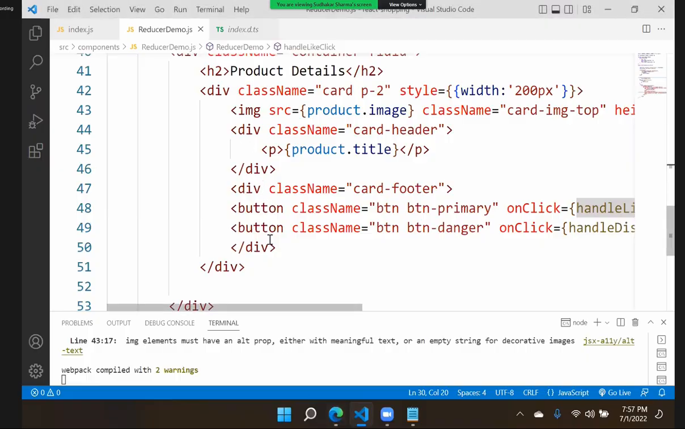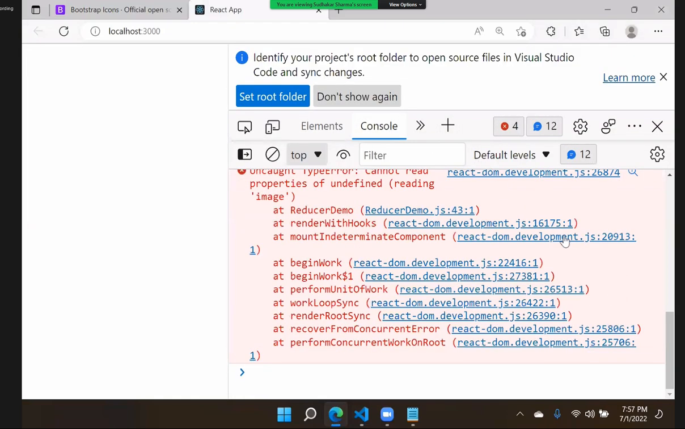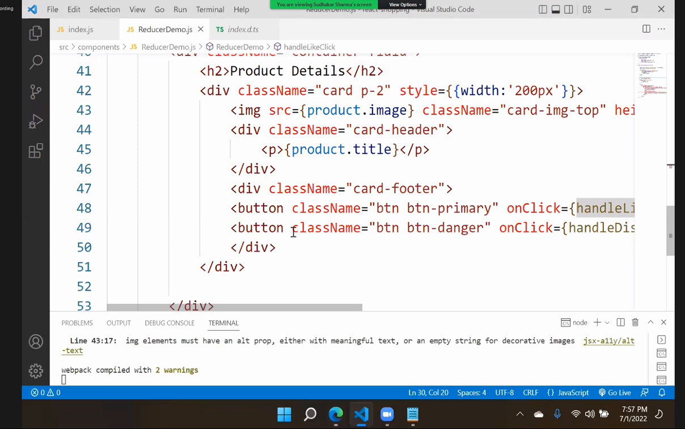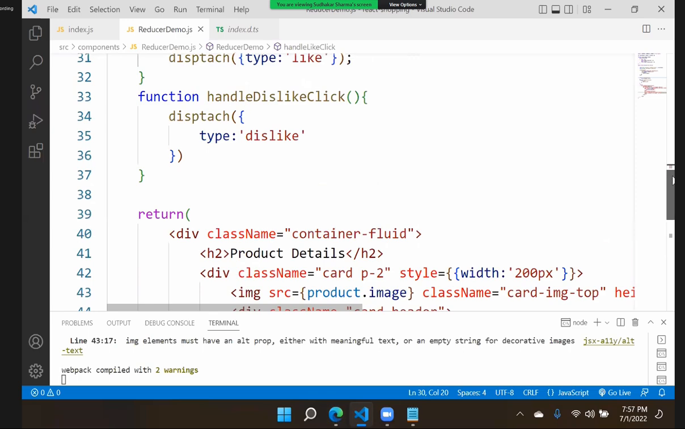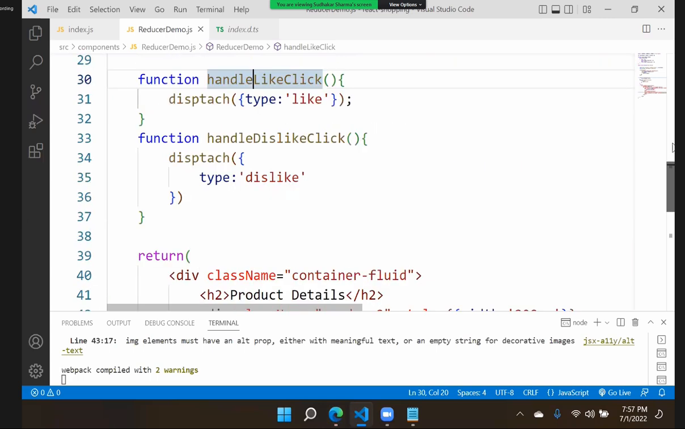So let's see here. Image, some problem in reading the data. Okay.